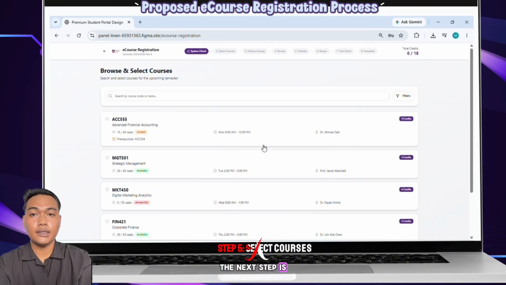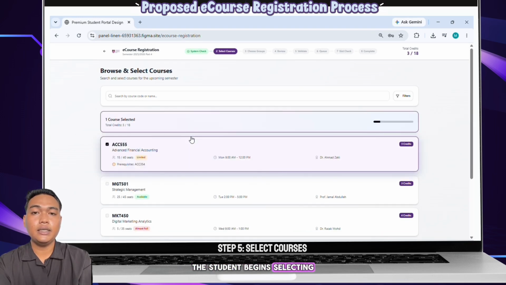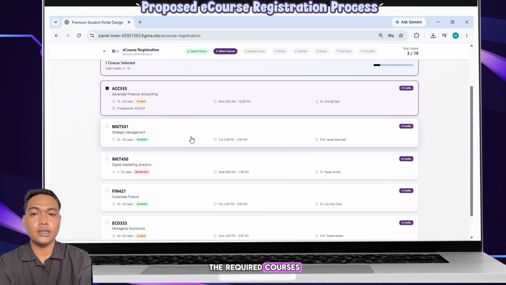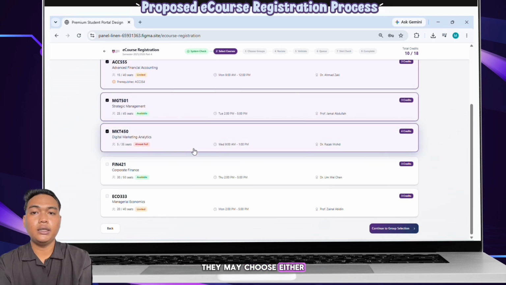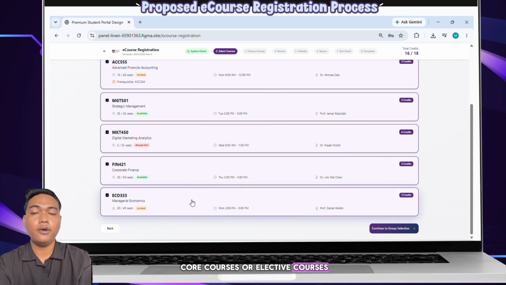The next step is step 5, which is selecting courses. The student begins selecting the required courses. They may choose either core courses or elective courses depending on their program requirements. Each selected course is temporarily added to the student's registration list. The system will also display the total registered credit hours, allowing the student to monitor their academic workload.